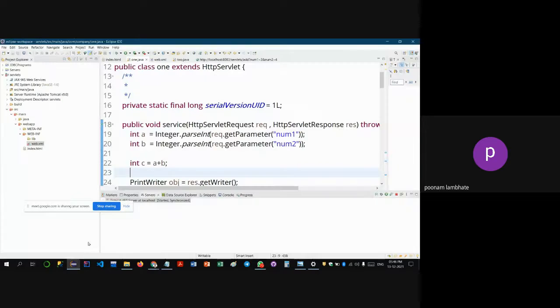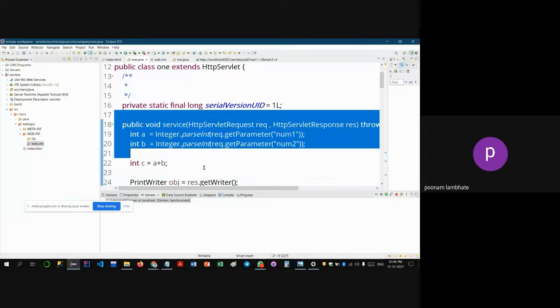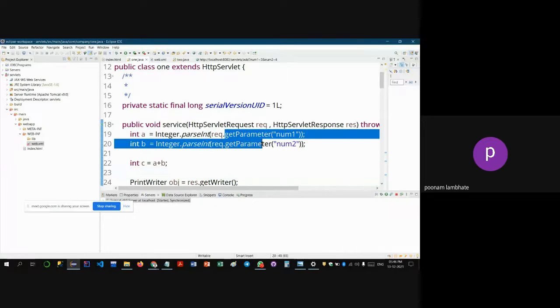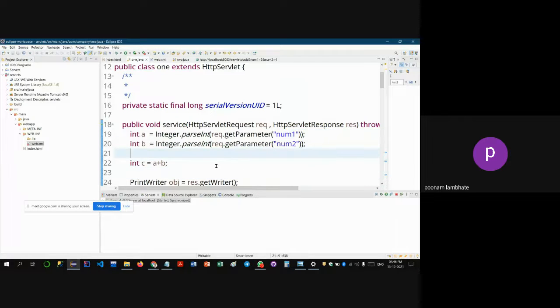Now, this technique will not work. If you want to send data from servlet 1 to servlet 2, you cannot use this getParameter method. You have to use the getAttribute method.